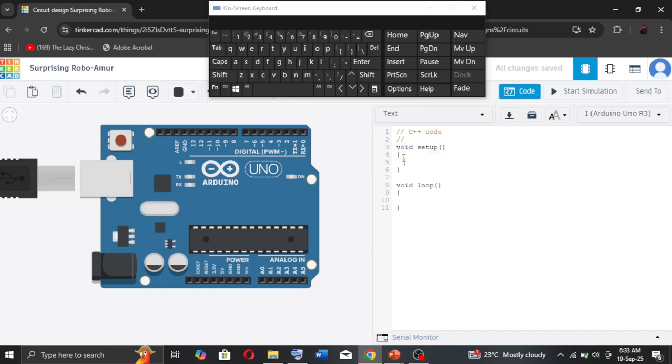But let me make mention of something before we get into that. These two brackets you're seeing here are very essential. So make sure that whatever you're doing, the code is in between these two brackets. The same with this. So let's move on.